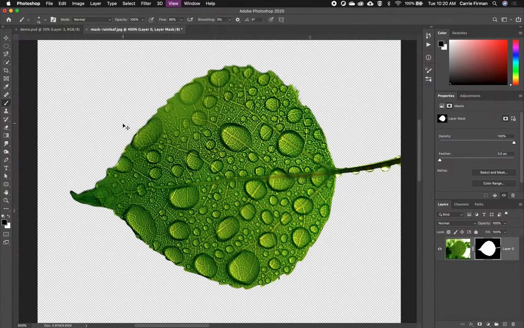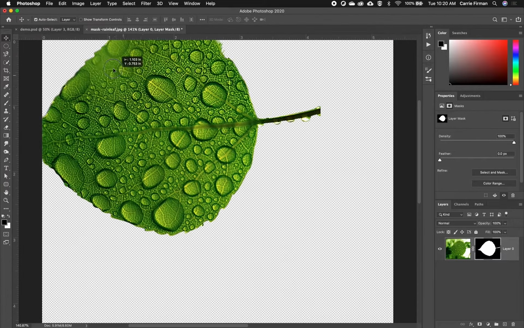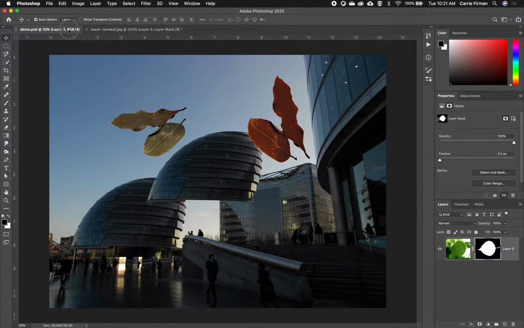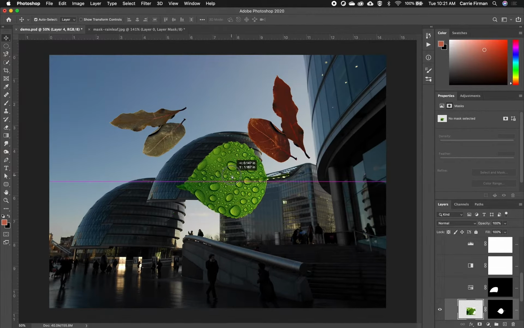So once you're satisfied with what you've got, you can then move that piece into its new home. So I'm going to use the Move tool. I'm going to click and hold on my object, drag it up to the tab of the document where it's going, come into that document, and then release. And there I have my leaf.